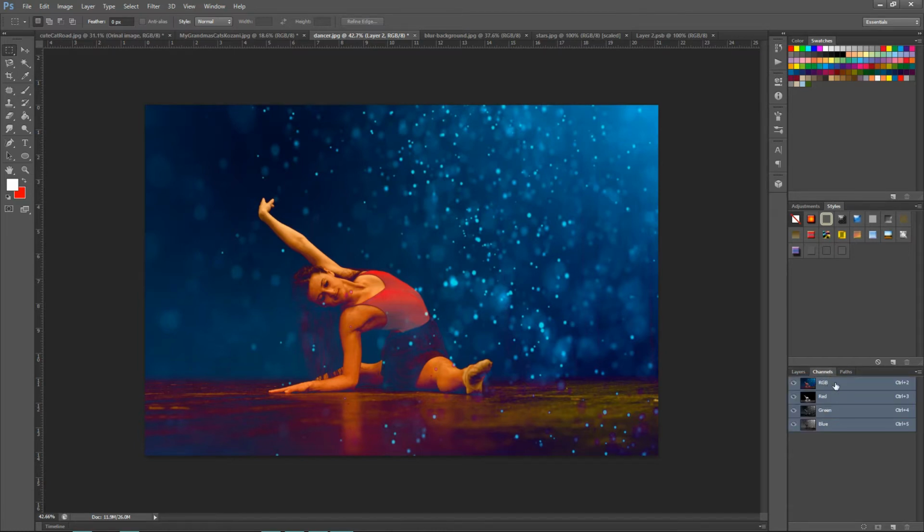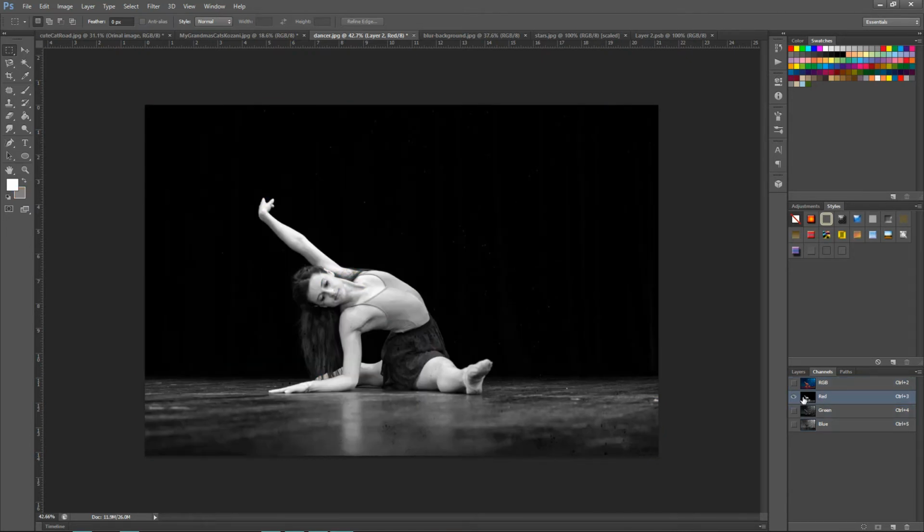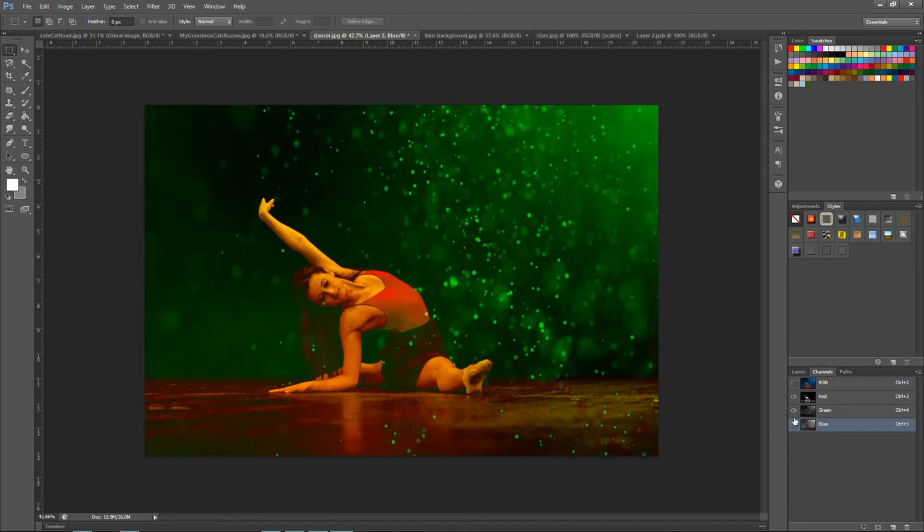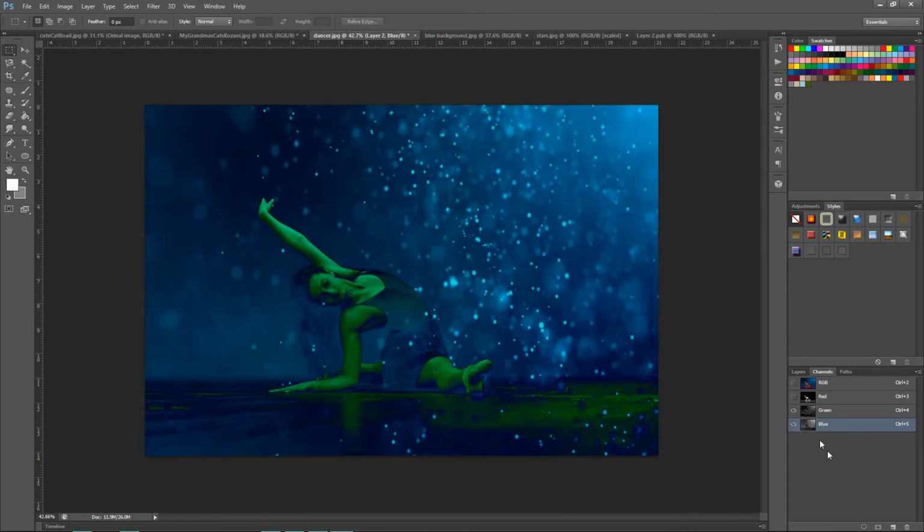Here in the channels you have the RGB, which is what I have selected to be my main colors, and as I told in a previous video, RGB stands for red, green and blue. I'm going to have here only the red, or I'm going to have the green and the blue. So see the difference here?